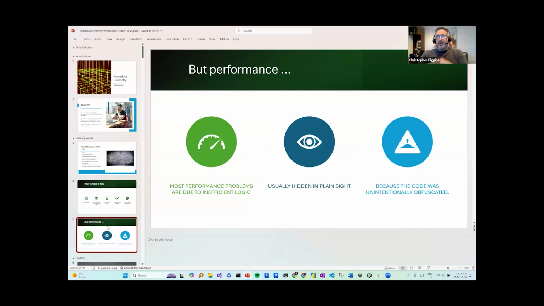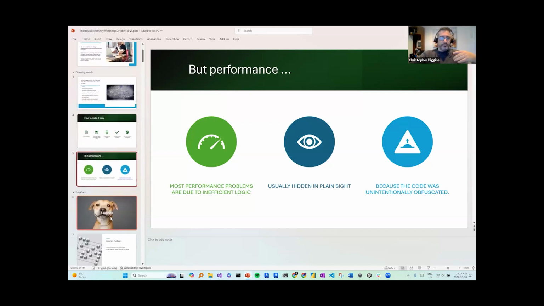A lot of people get caught up on performance first, though. And you have to realize that most performance problems are actually due to bad logic at a high level. And they're usually hidden in plain sight because the code is too complex. So a lot of people don't realize that you should always be striving towards the simplest thing that could possibly work and do that first.